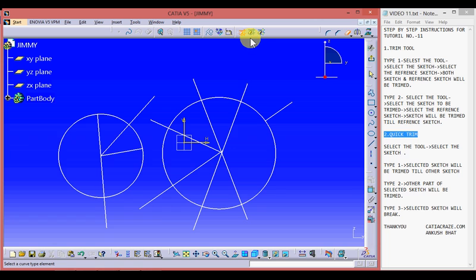Now moving on towards the second type of quick trim tool. The difference between this tool and the previously used first type of quick trim tool is that it just trims the other part of the selected sketch. As we selected the sketch, it has trimmed the other part of the selected sketch, but the previous quick trim tool just trims the selected sketch and keeps the other part of the selected sketch.